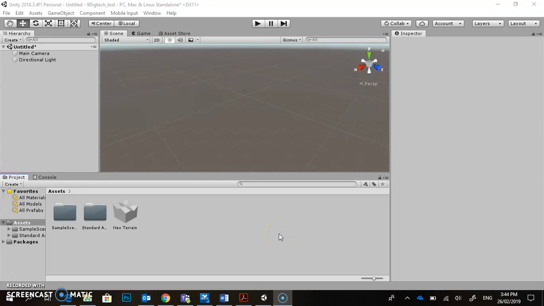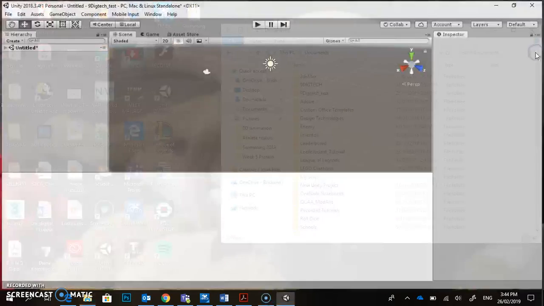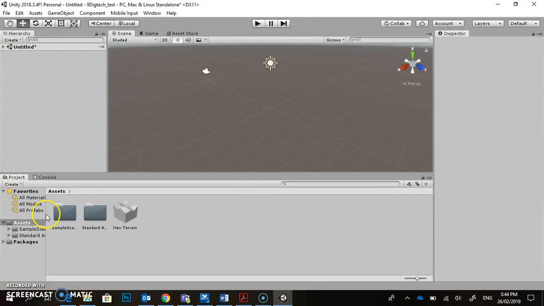Alright, this video is basically looking at setting up a terrain in 3D space in Unity. So as you can see, I'm just on the standard layout at the moment, which is the default layout. I find that this is the easiest to work through just whilst we're setting up everything.